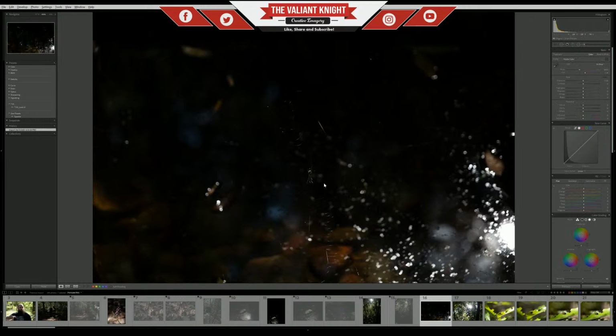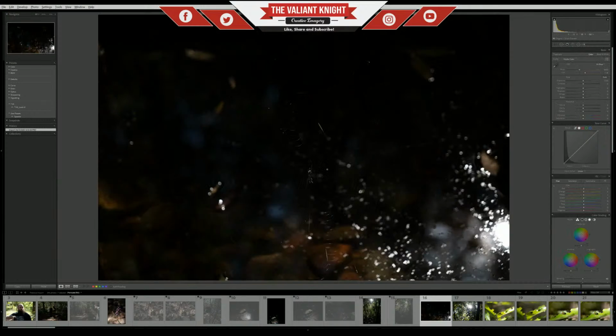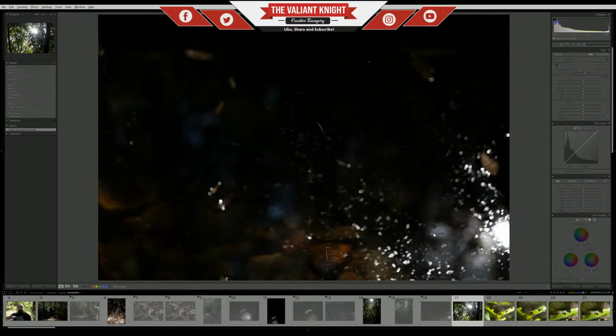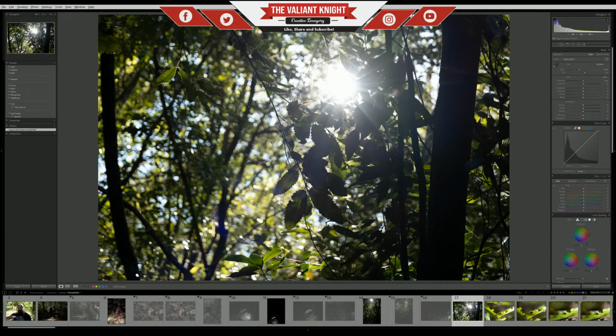Again, see, I've done another one here. I think he's too small though. It's kind of nice, but no. Another flare. That's actually pretty cool. I like that. I'm a big sucker for lens flares.